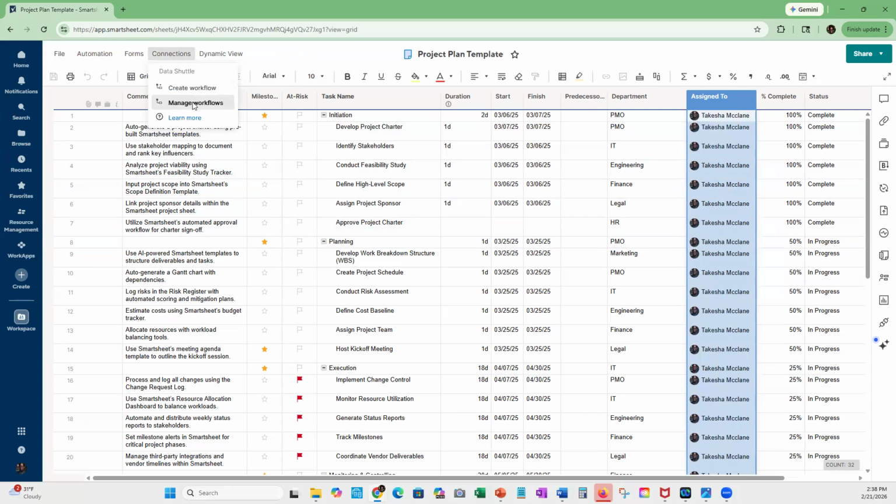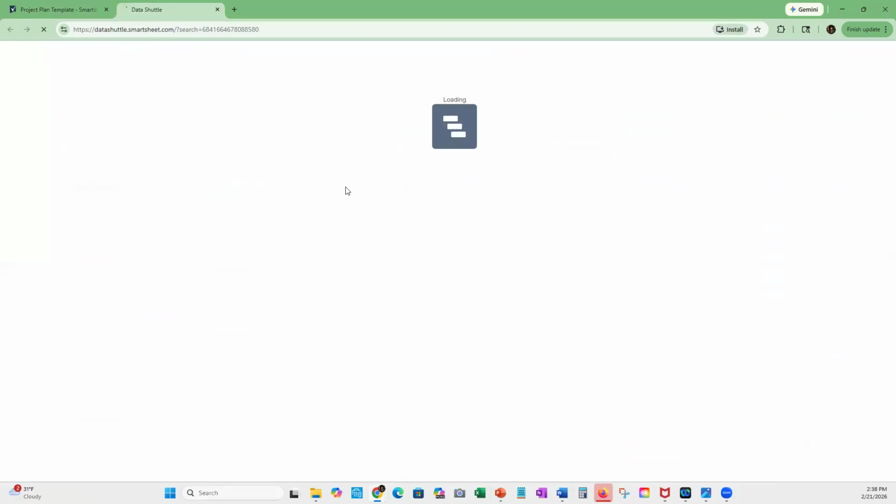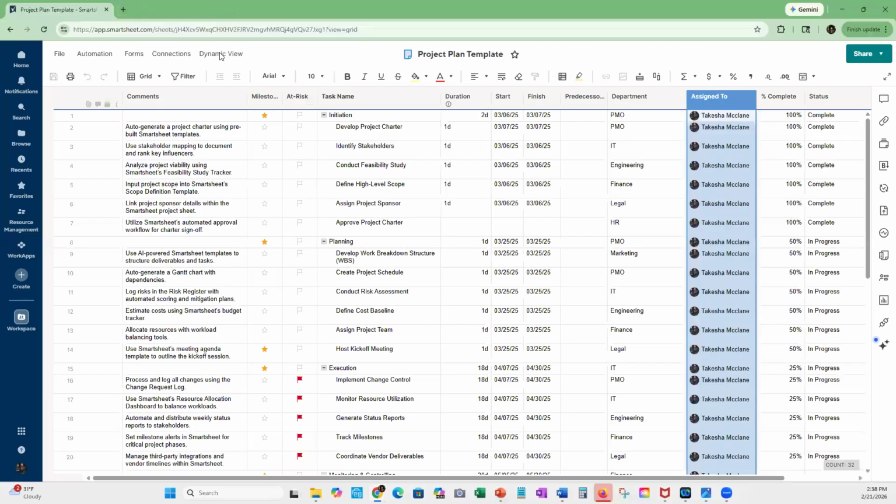Connections, again, you always want to get with your IT department or whoever your IT person is. And if some of these things are not available to you, they could still be available. A dynamic view, just some things there that you can look at and click on.